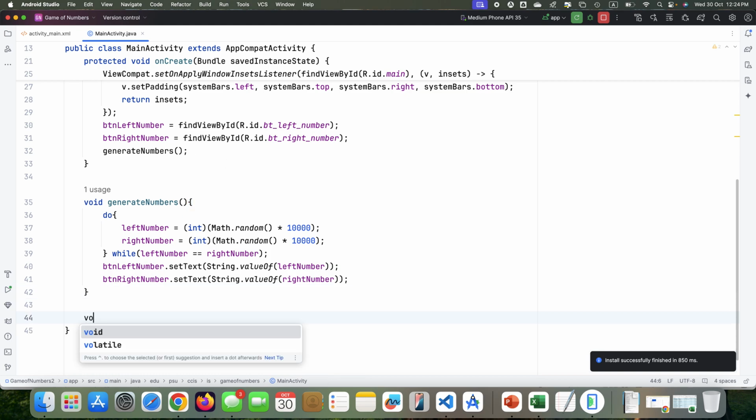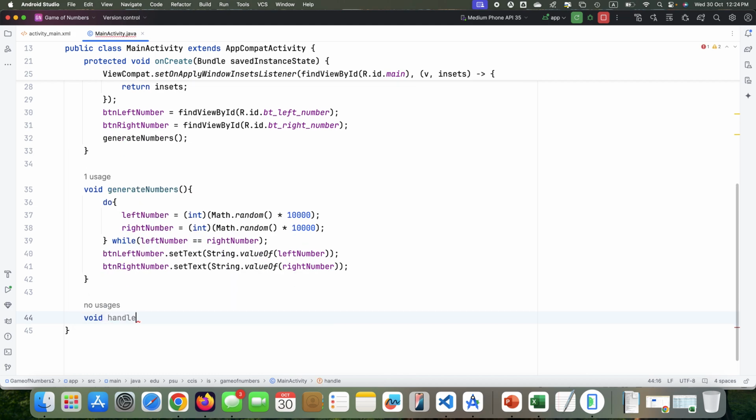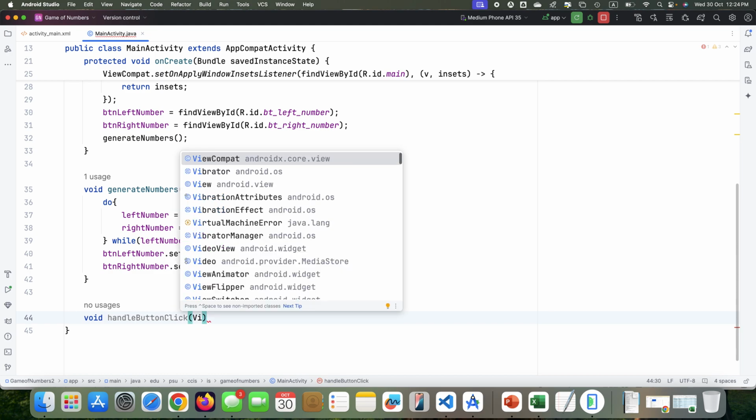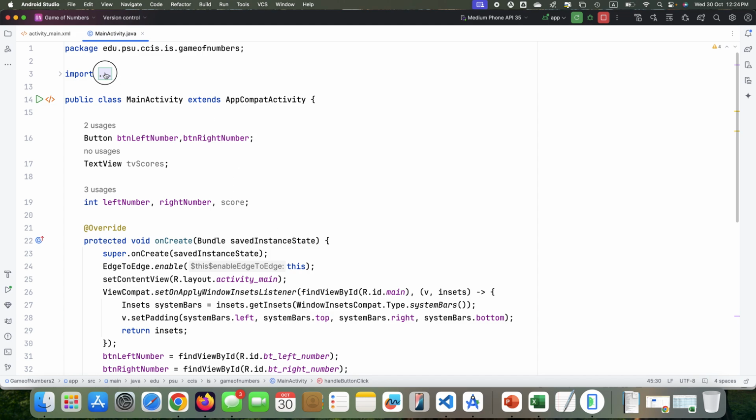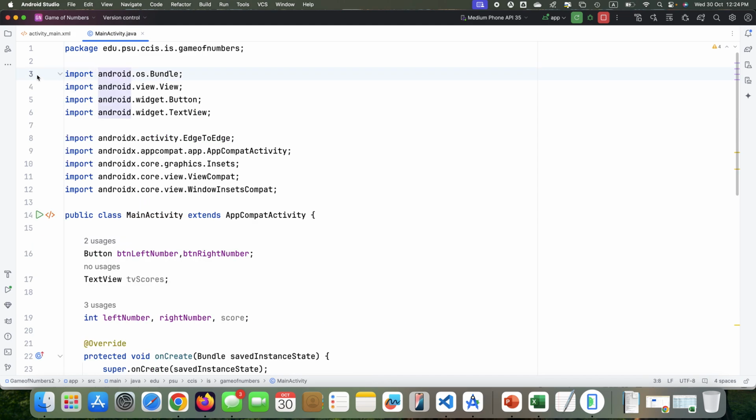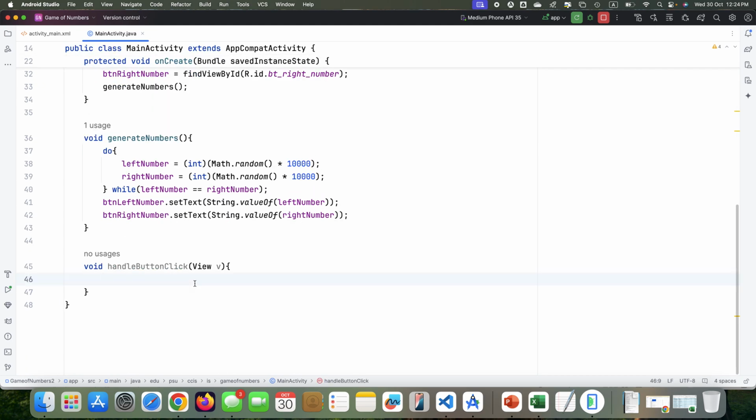So here I can simply say void, and then I say handle button click, and I will get a view as an input into that one, and I need to import the View class. Okay, so what I need to do: if it is the left button, then we need to check which one is bigger, and if it is bigger, then we add 5 points, otherwise we will deduct.